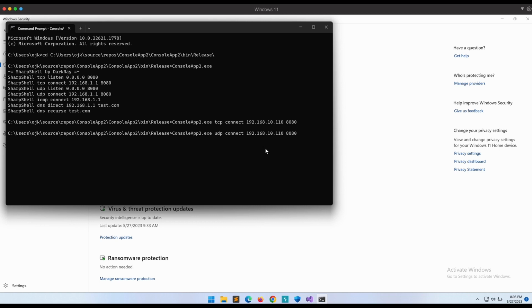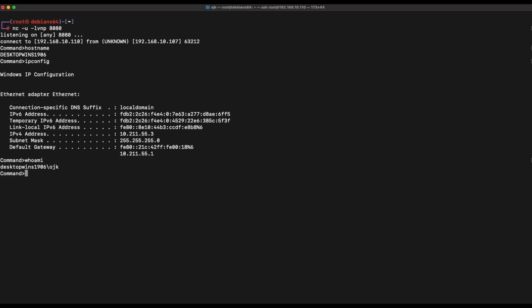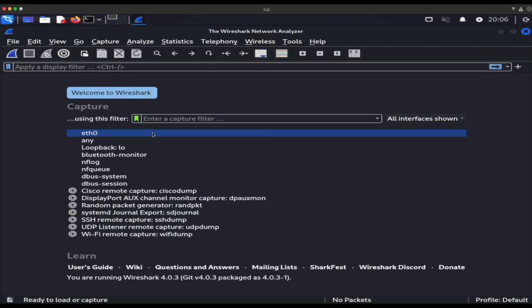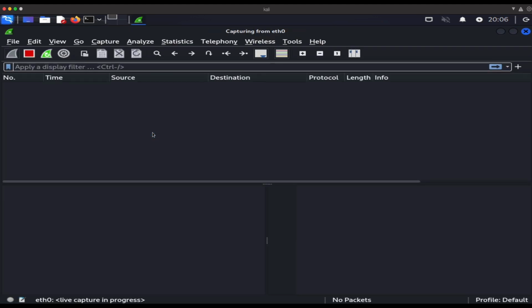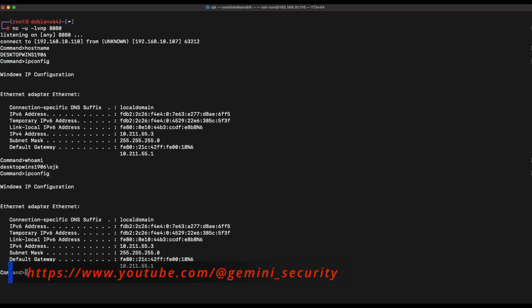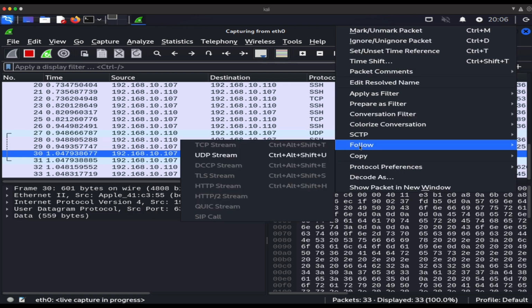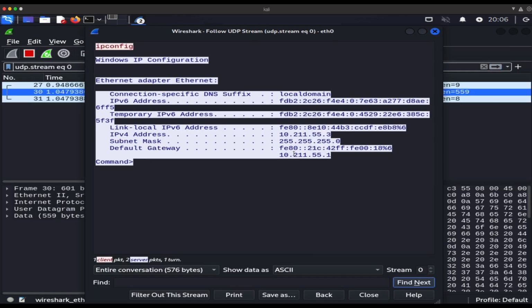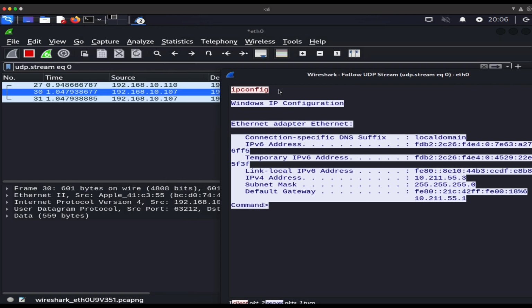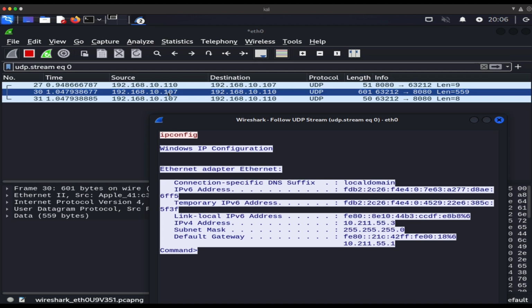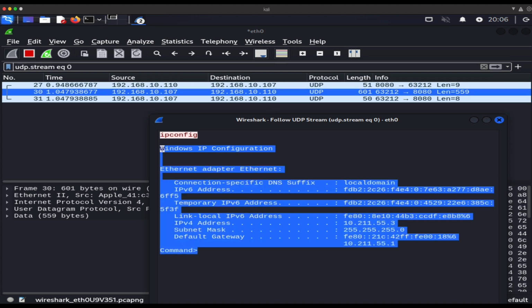We can quickly verify this with Wireshark on our Kali machine. Let's fire up Wireshark and execute the ipconfig command. We can immediately see some UDP traffic flowing through Wireshark. We can follow the UDP stream to analyze it. As shown on the screen, the IP command and its output are indeed via the UDP protocol, so this is pretty awesome.